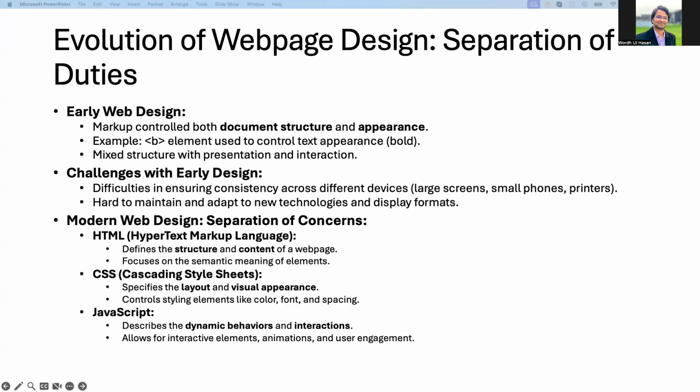The modern web design and separation of concerns. To address these challenges, web development evolved to embrace the concept of separation of concerns. This approach clearly divides the structure, presentation, and behavior of the web into three distinct components. One is HTML, hypertext markup language. HTML defines the structure and content of the web page.